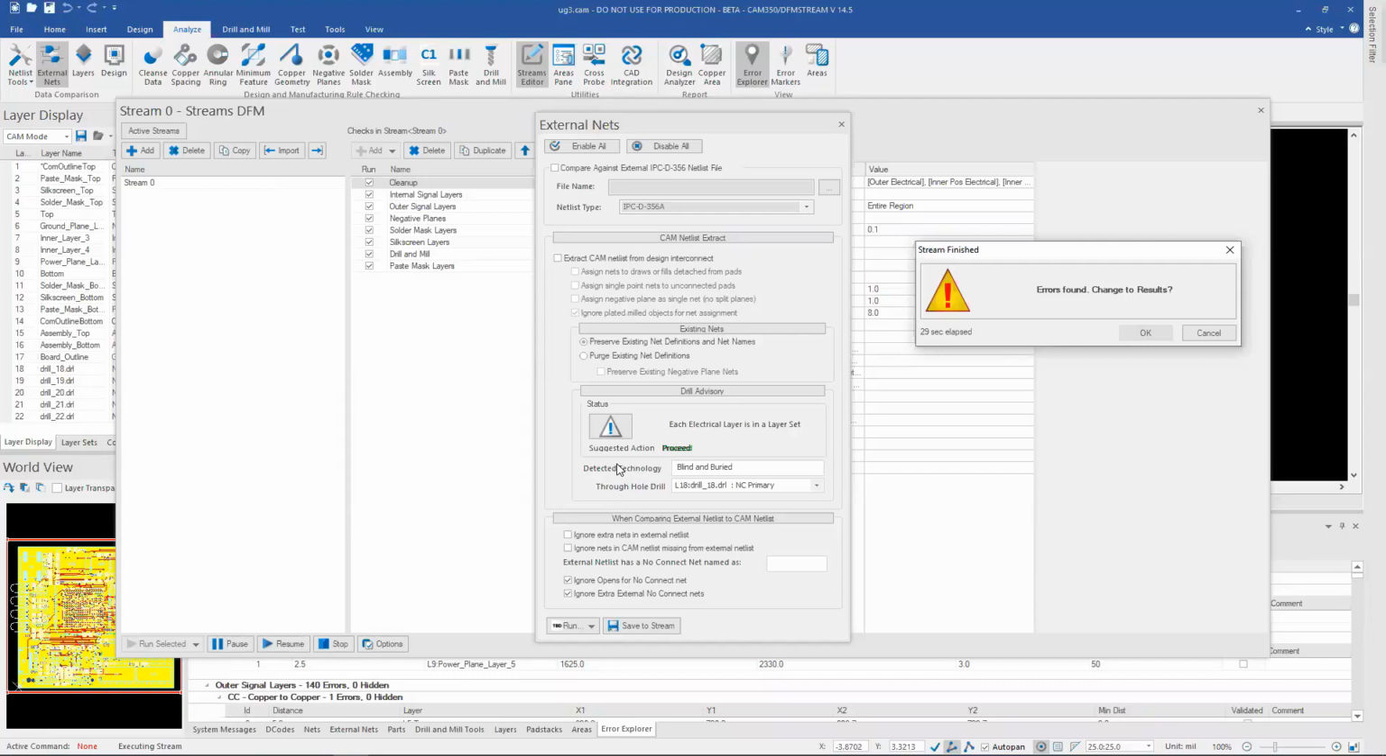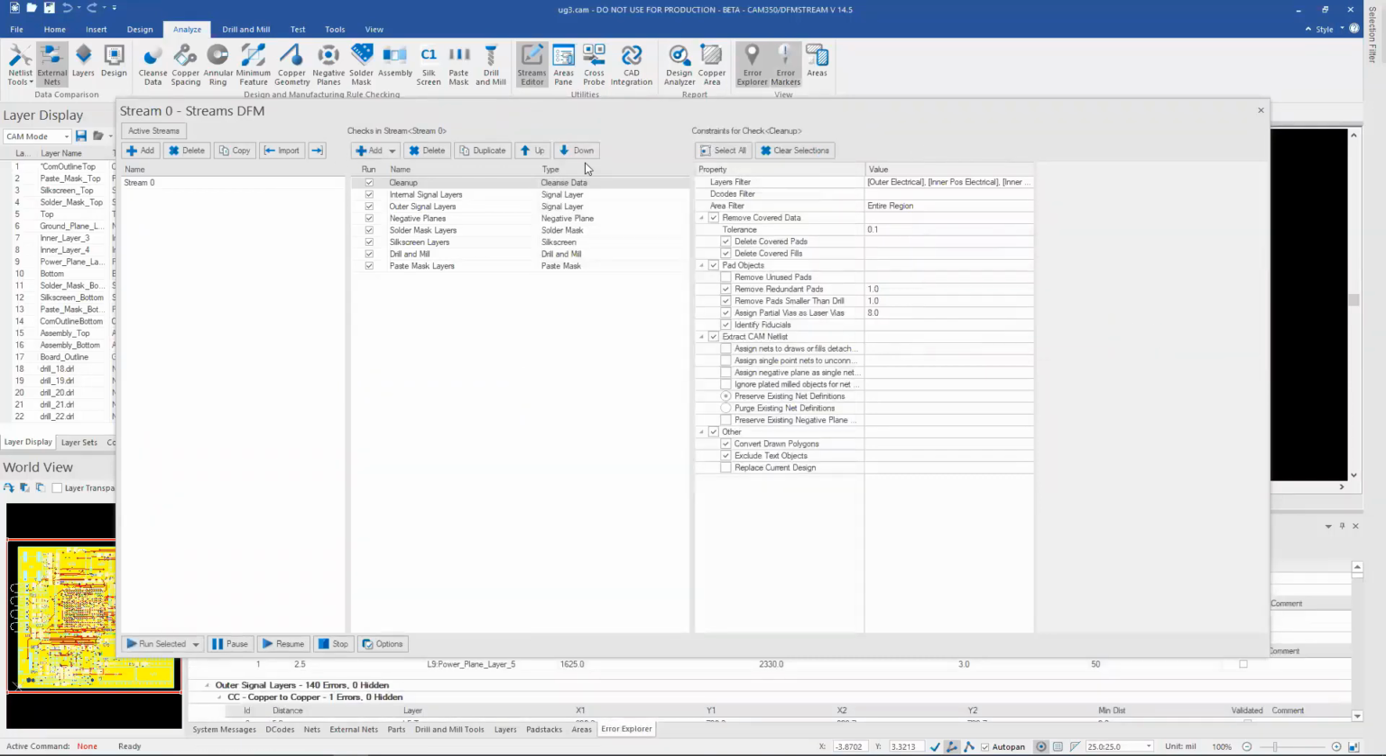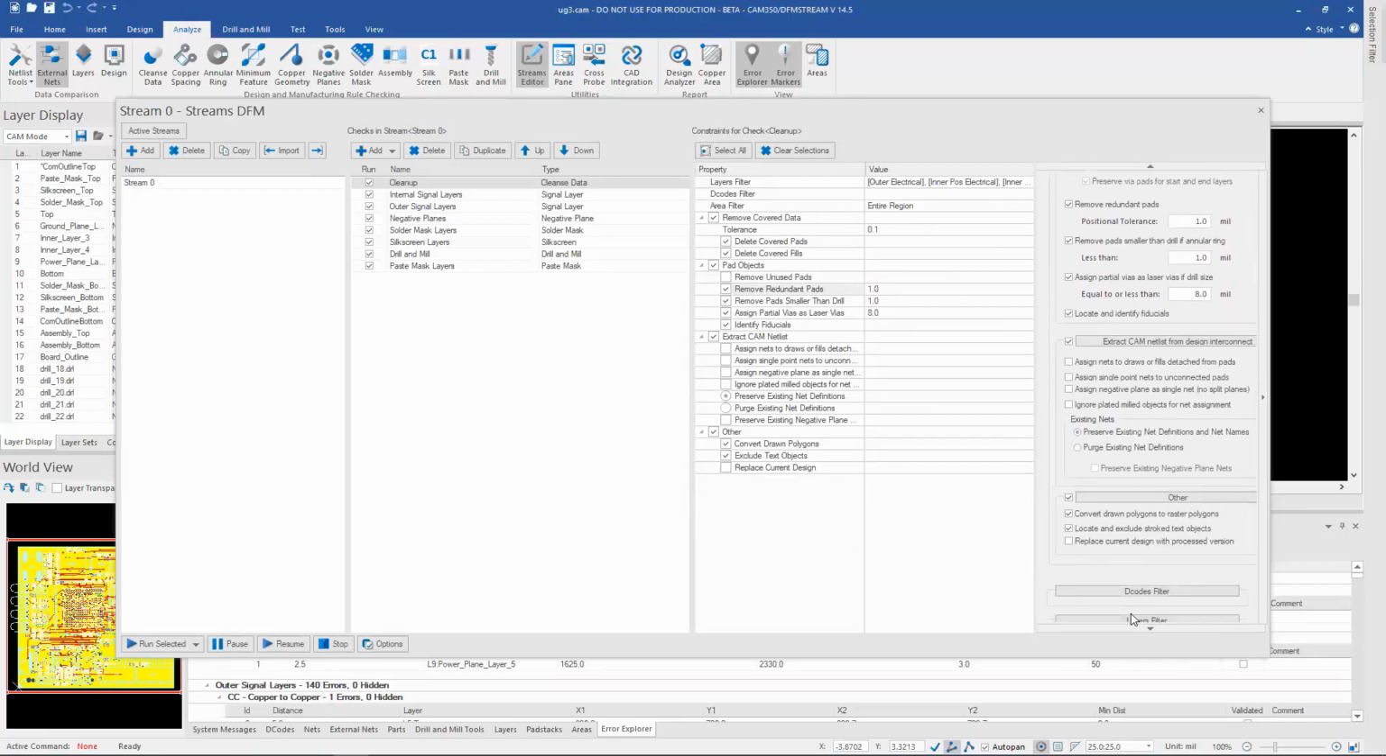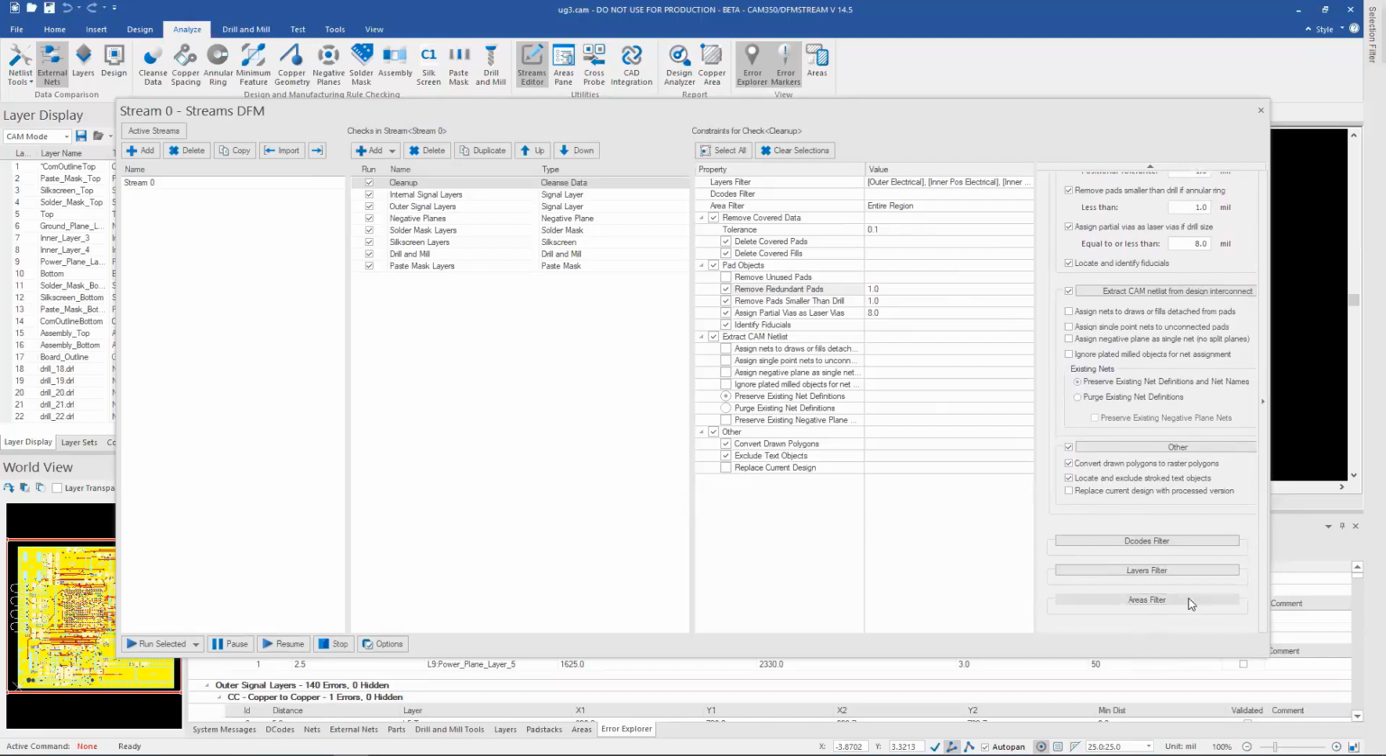So again, we've run the streams, we've gotten failures. Once we run the streams, I'm just going to say okay to this, but once we run the streams, we're essentially done with this particular pane. But I did want to point out that there is the filtering that I mentioned, okay? And as you go through here, you can see there's decode filter.